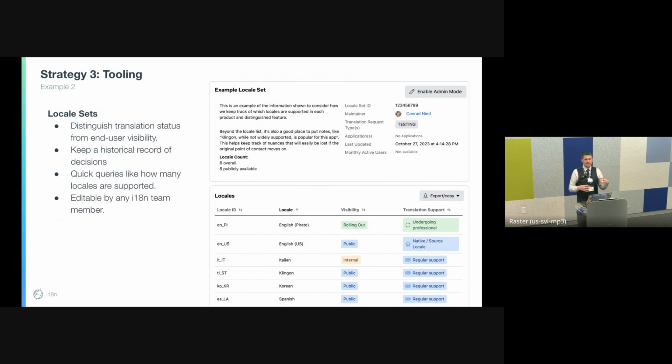It's also important to have a historical record of these decisions as well. Like, why aren't we supporting this language yet? Is there a good reason or is there a bad reason? Maybe this is a reason that we can revisit in the future. Or maybe the language never worked out when we launched it the first time, so we shouldn't try again.